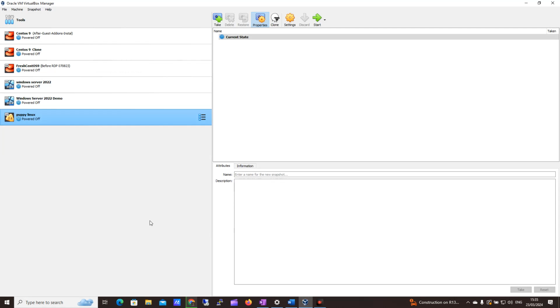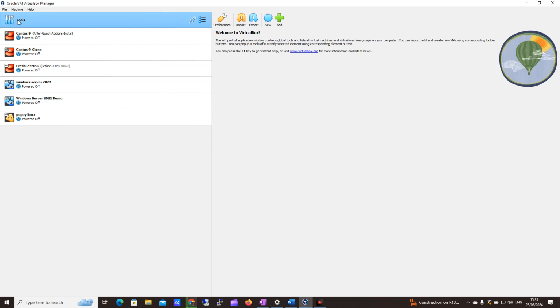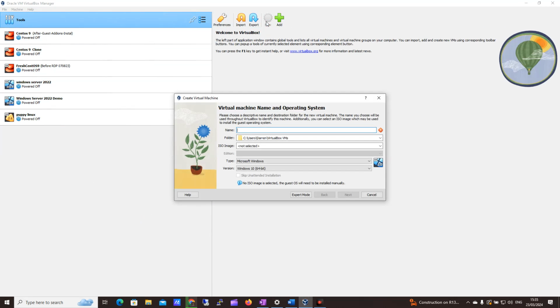So, what I'm going to do is open VirtualBox here. And you can see I was testing this a little while ago. But the first thing I'm going to do is I want to click on new. I'm just going to call this Puppy Linux 2. And then I want to look for the ISO. So we need to look for the ISO that we downloaded.